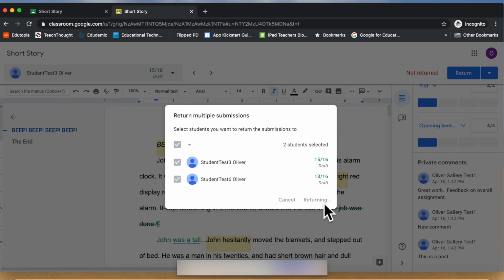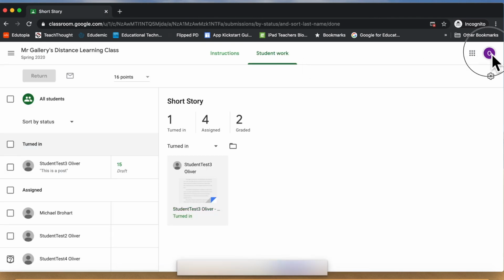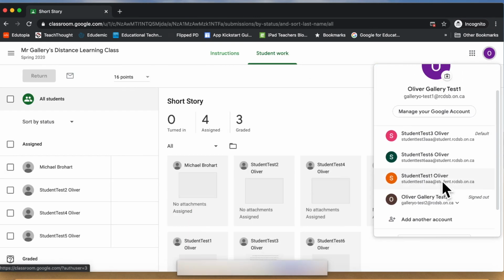So that return to the student means I'm done. I've evaluated it. Come check out your grade. Come check out your feedback. Come check out your assessment. That's what that means. Okay, so now we're kind of finished in the teacher view here. We're going to flip over to the student view. So bear with me while I do that.